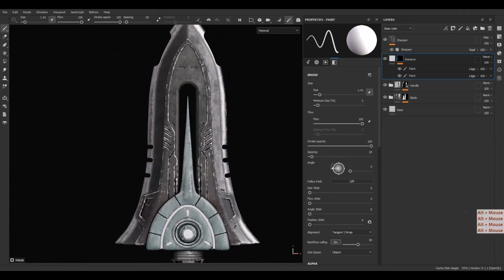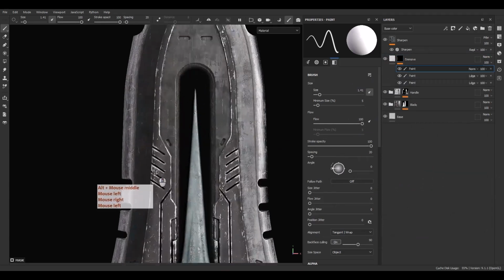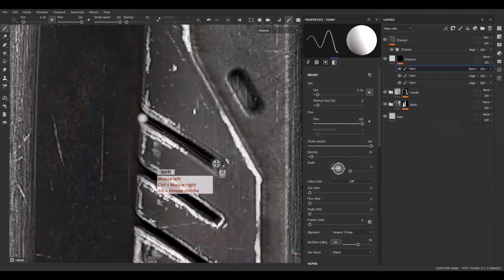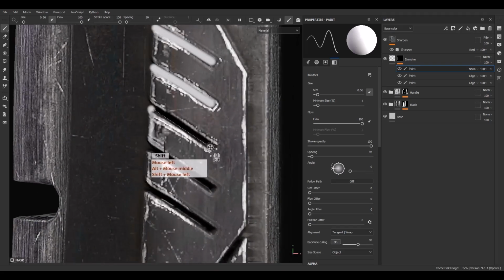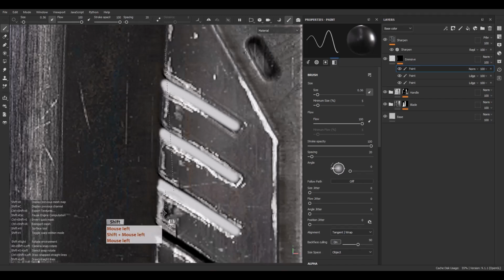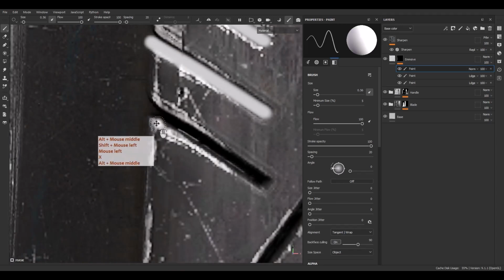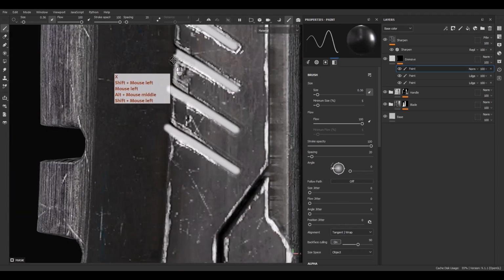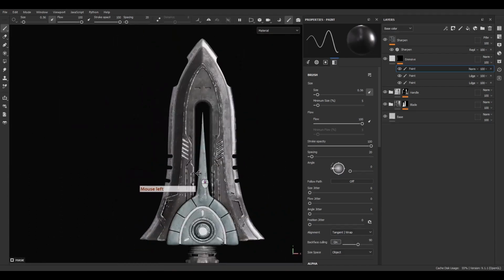So okay, let's add another paint layer. Okay, I'm going to paint from here to here, here to here, like this. I'm going to subtract this part. That's it.